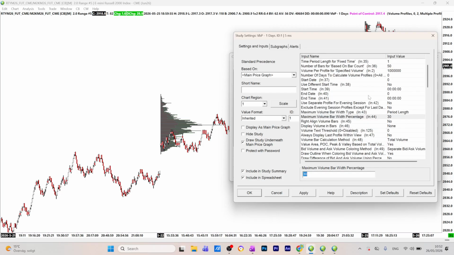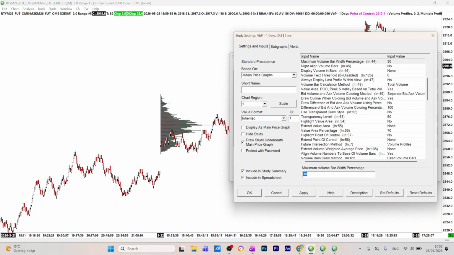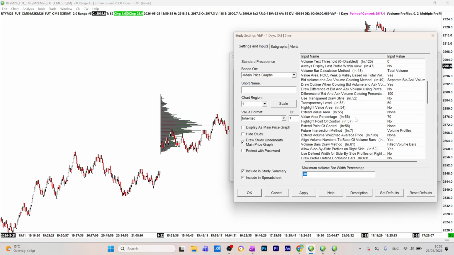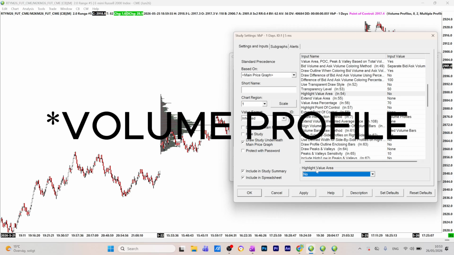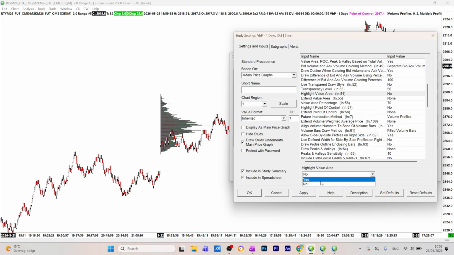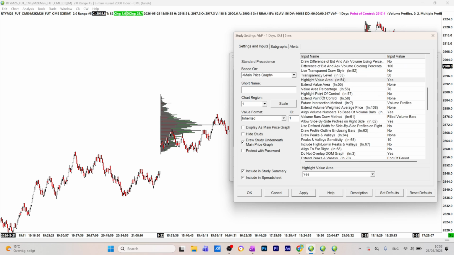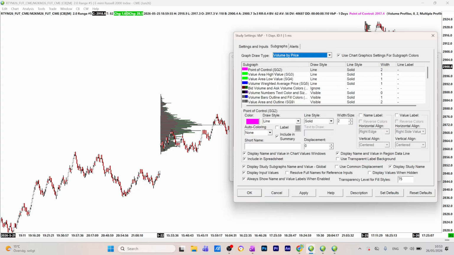Now let's scroll a bit lower and find the sections called Highlight Value Area and Highlight Point of Control, because you'll most likely want to see these levels highlighted on your market profile. Simply set both of these options to Yes and then click Apply so the changes are saved and automatically applied each time. And don't worry if nothing visually changed after enabling those settings. We're about to fix that now.